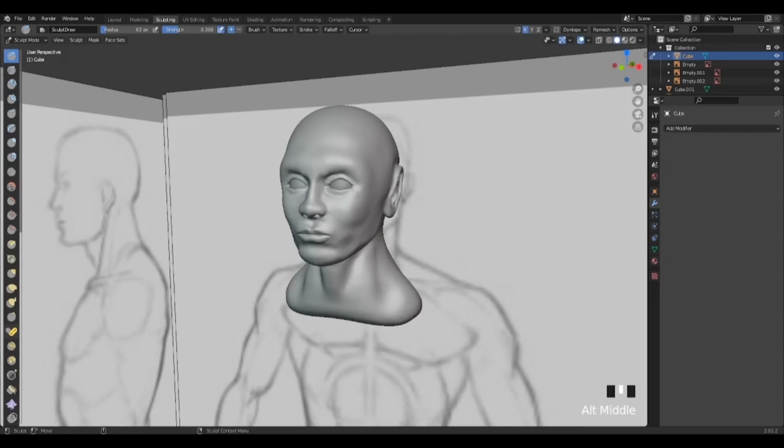Now that we've gotten the head to a point that we're comfortable with, it's time to move on to the next part of the tutorial, which is the body block out. The head we will come back to later on for retopology.